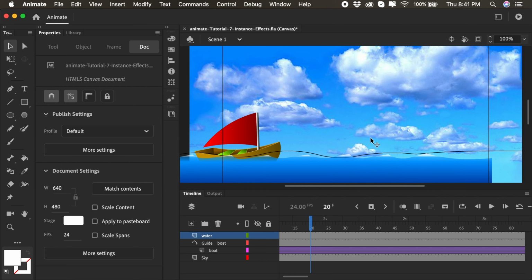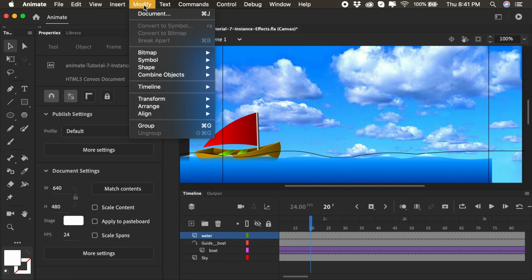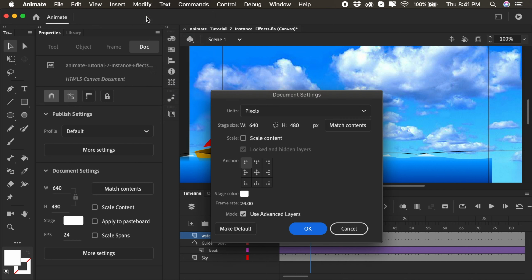And if we're going to make lightning for our movie, we want to find out the correct size to make it. So let's go find out what stage size our movie is. We'll go under Modify Document or Command J. And I can see that my stage size is 640 by 480. So I just want to make sure that the lightning that I create is at least the size of your stage, no matter what size you have.